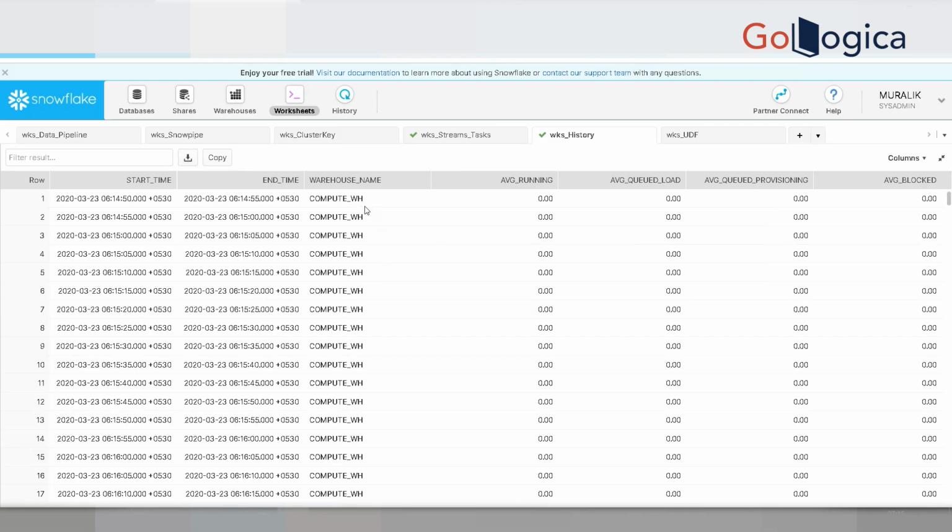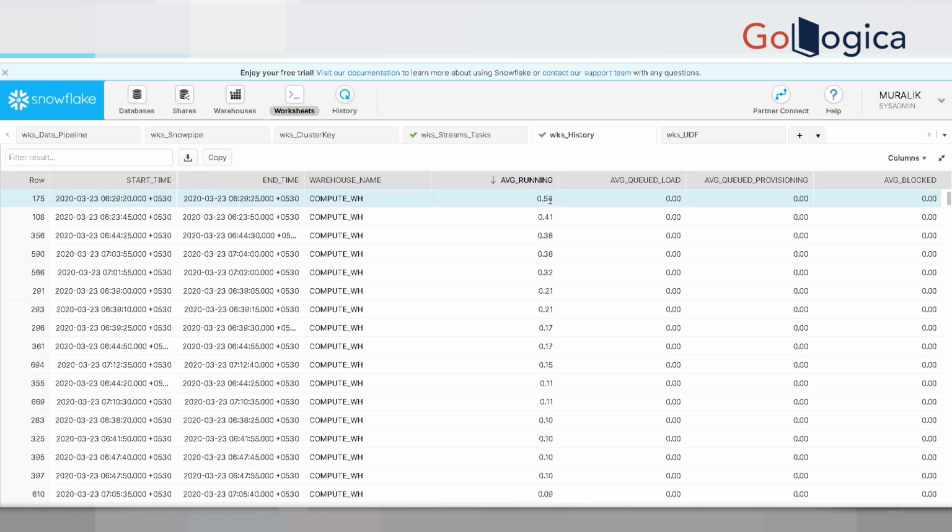We have only one warehouse, so it is giving you that. It shows the start time, end time, the warehouse name, and the average running time. I can just select it here. You see the average running time is 0.54 seconds. That much time only it is taking. That is the maximum time taken by a warehouse, because we are executing only very few rows, which are available here. And the average queued load.